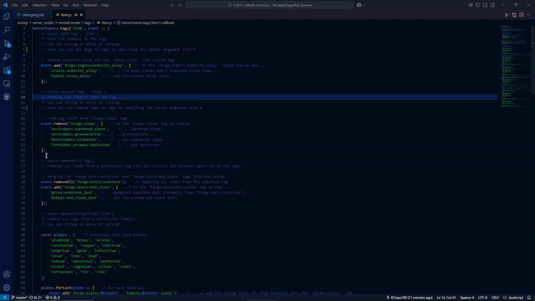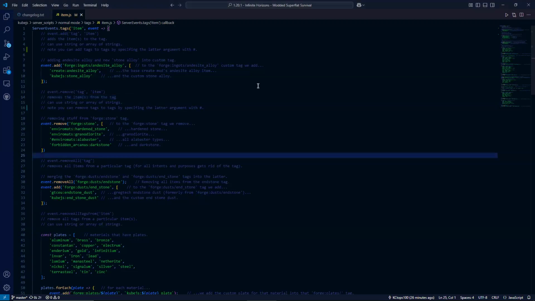So the next thing we're going to look at is event.remove. This is the opposite of add. You're passing in the same arguments, a tag and an item or an array of items. You can remove tags from tags by specifying the latter argument with the pound key. So here's an example of all of that. Here I'm removing some of the different stone types that are added by some mods that you need stone itself to craft. So I figured it would make more sense if I just remove these from the tag.